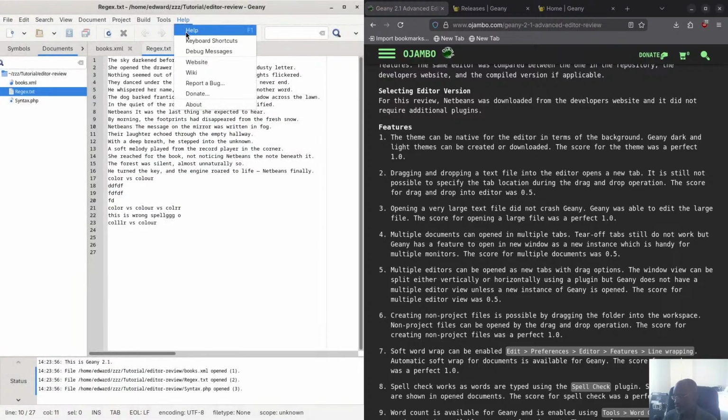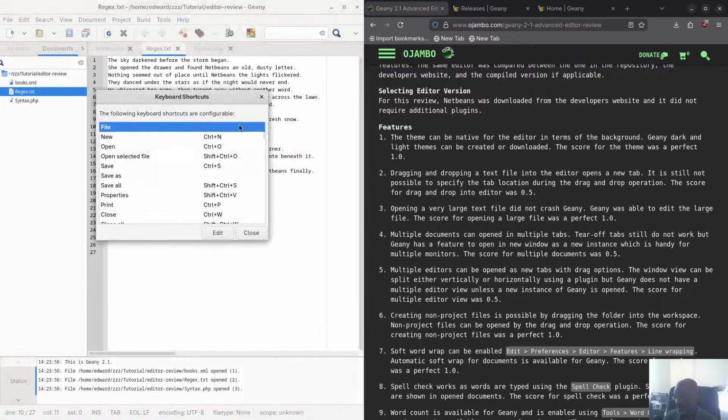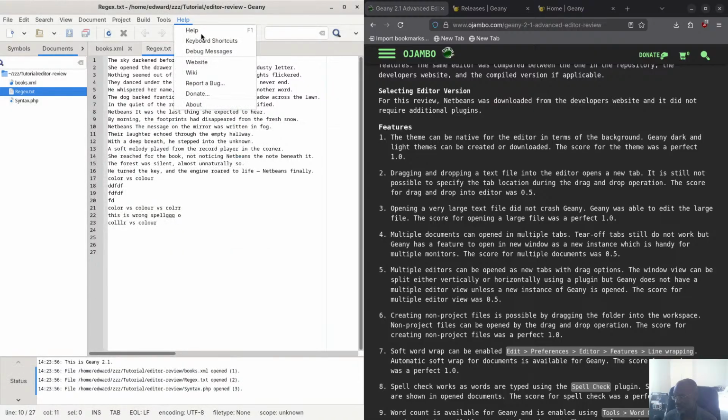Okay, and then obviously there's keyboard shortcuts. If you want to look at them there in the help menu, you have debug messages. You have the website. I already showed you that. There's a wiki, report a bug, donate, and about. So if you're able, you have the means, please donate to them. Geany is a really fantastic text editor, IDE, very lightweight. Okay, so that's it.